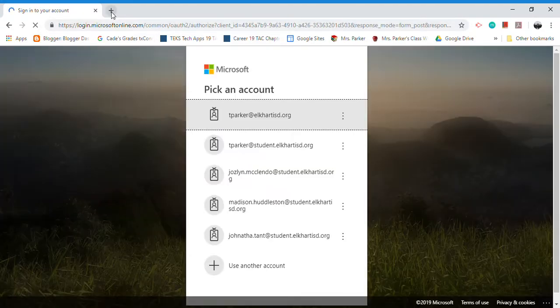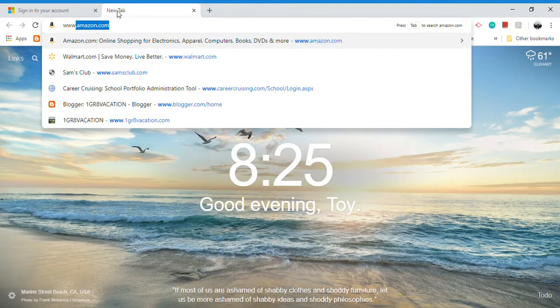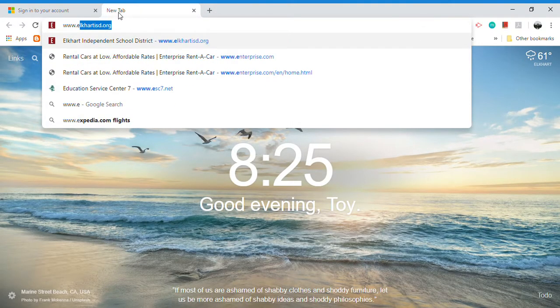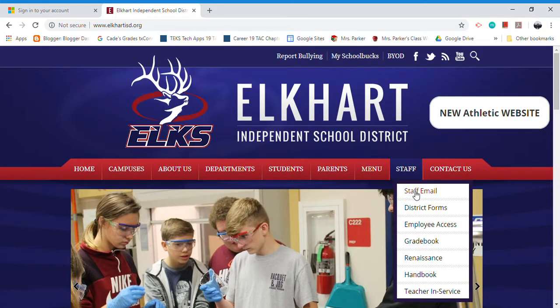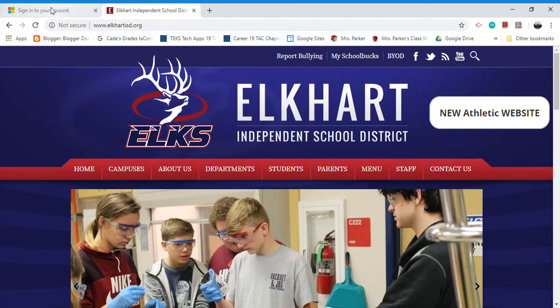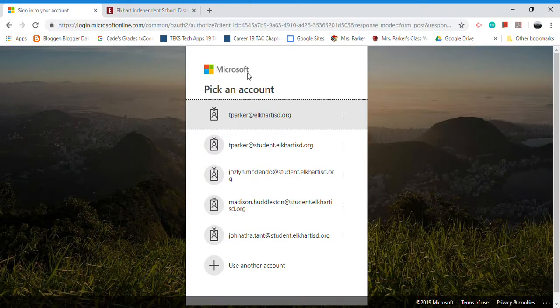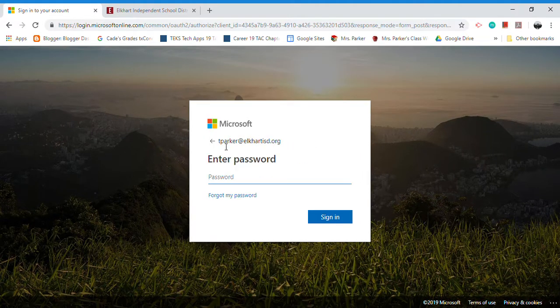login.microsoftonline.com. If that URL is too long for you, you could always just go to www.elkhart.isd.org. And from there, you can go to staff and staff email. Either way you want to get there, the end result will land you at Microsoft's login page. Once at Microsoft's login page, you will log in with your username, first initial, last name at elkhart.isd.org, and your password, whatever you have set up to log into the computer at school. That's the password you'll use.